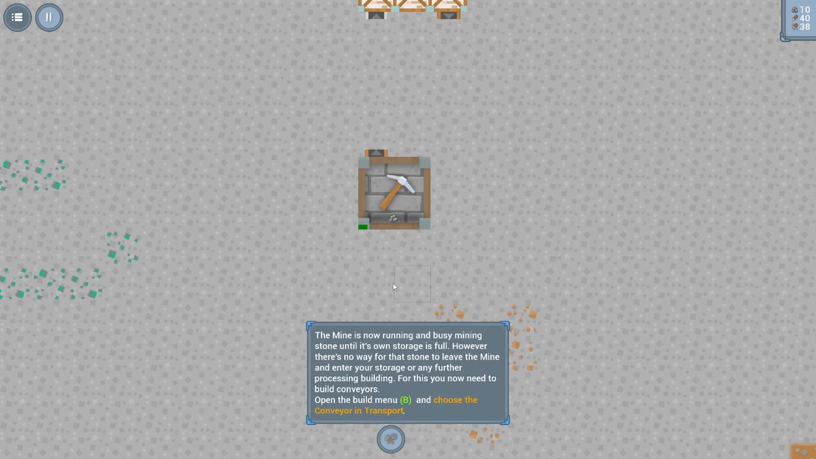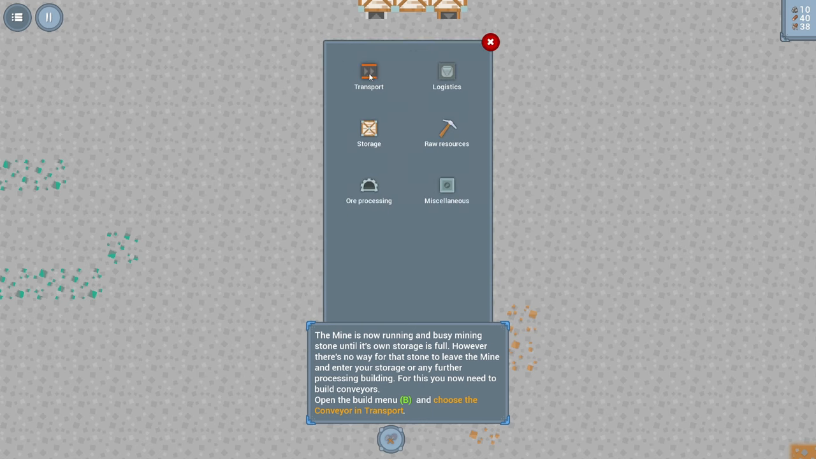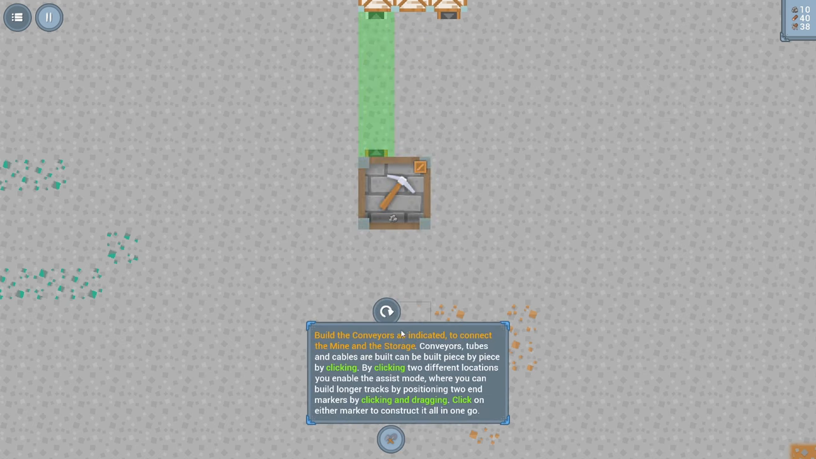Boom. Okay, the mine is now running and busy mining stone until its own storage is full. However, there's no way for that stone to leave the mine and enter your storage for any further processing. For this, you now need to build conveyors. Open the build menu and choose conveyors in transport. All right, here's transport. Boom. Conveyor. I've selected it, I thought. Okay. Build the conveyors as indicated to connect the mine and the storage.